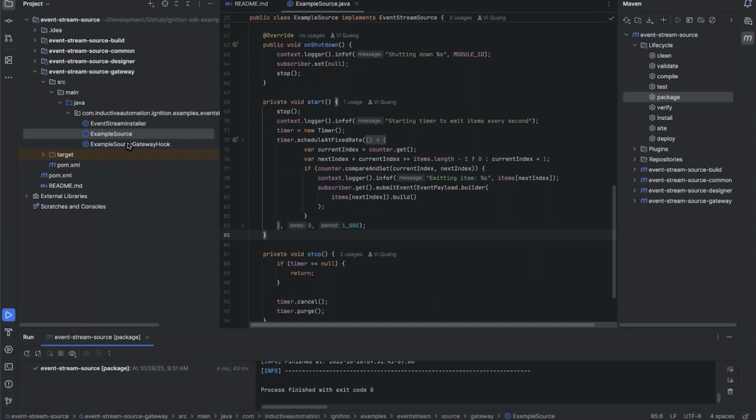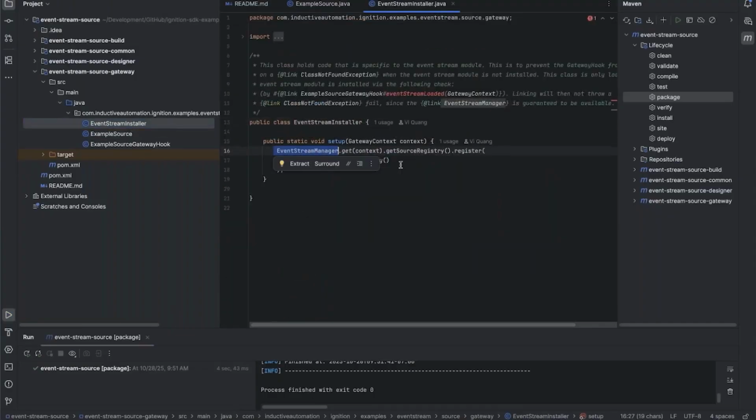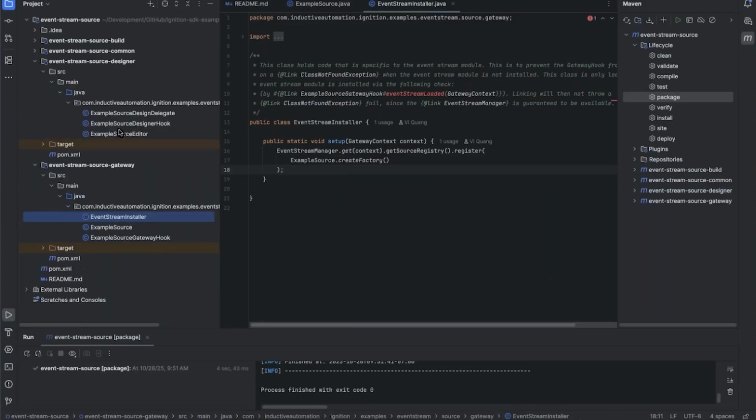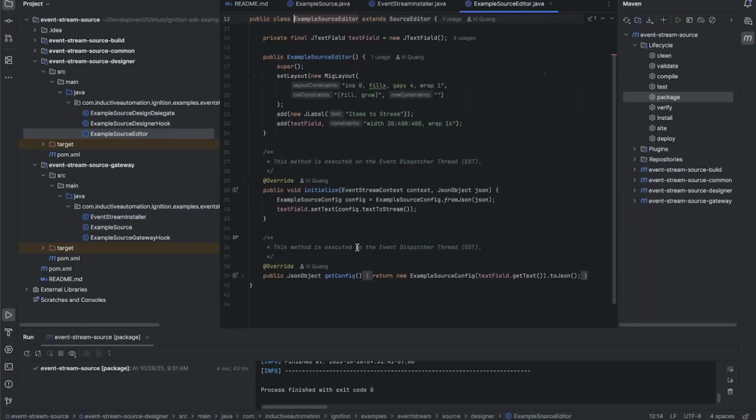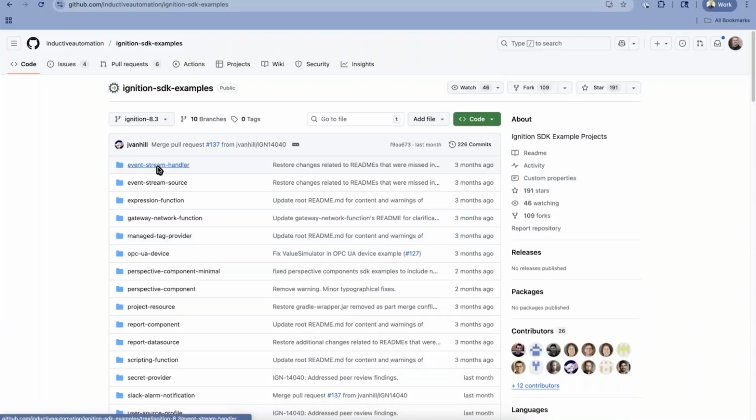Basically, what we're doing is getting the event stream manager and registering a new source or a new handler for it. And because there's a designer portion, you are creating an editor for the designer, which is the UI for putting in all the configuration you want for that particular source or handler. Again, I'm not going to go into a lot of detail. The two examples are on the GitHub page. You can download those and play with them.